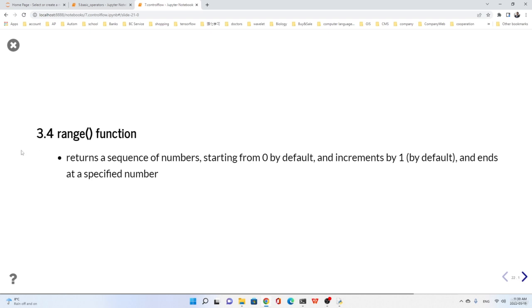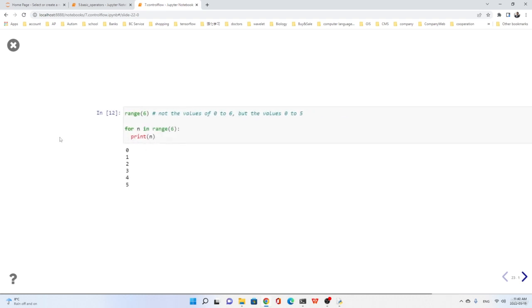And also, there's a range function. We already talked about this in the complex data types. The range, we can start from 0 and then increase by 1. This is the default. And it ends at specific numbers. Here, I just go through it quickly.